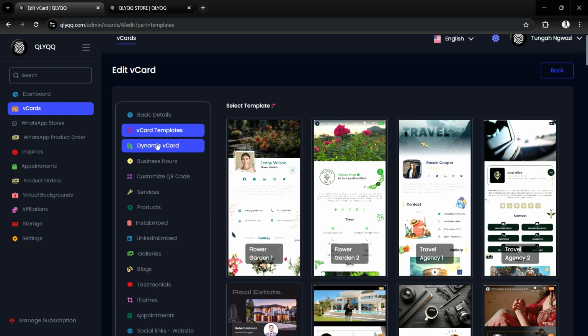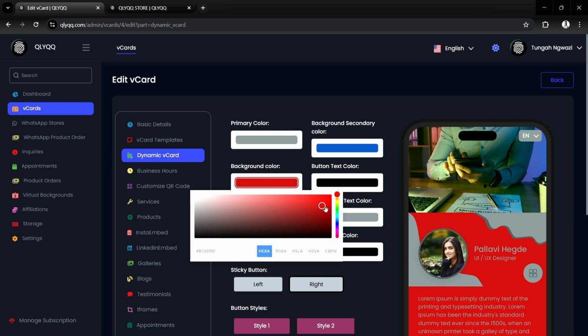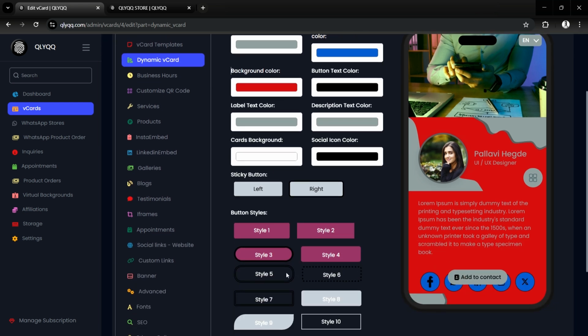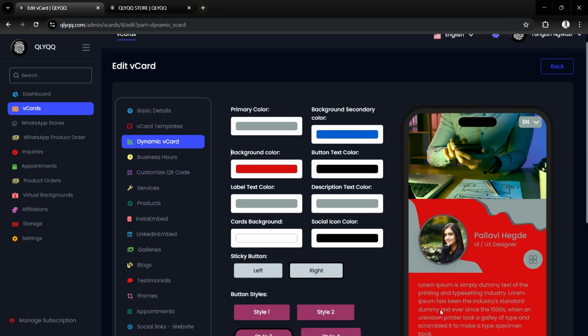The next section allows you to edit your dynamic card. By simply changing the colors here, they'll be changed directly on your digital business card. That is if you have chosen to go with a dynamic template. You also have an option to change the button style, and then remember to click Save.